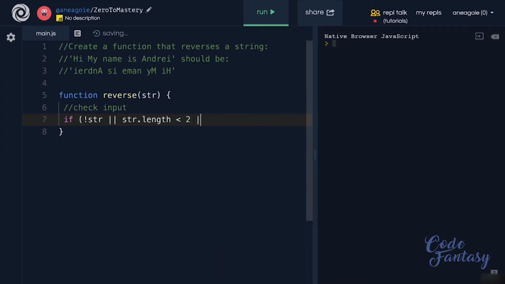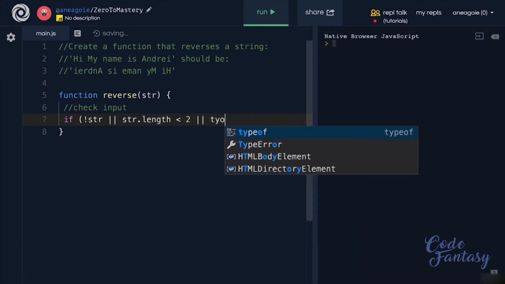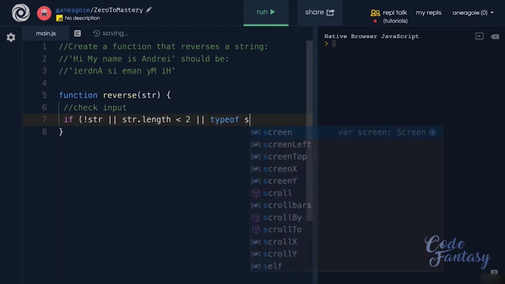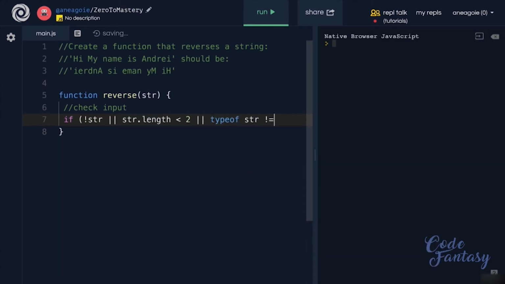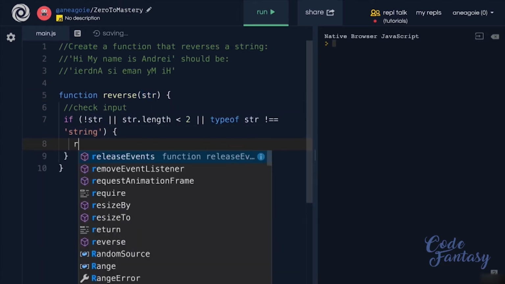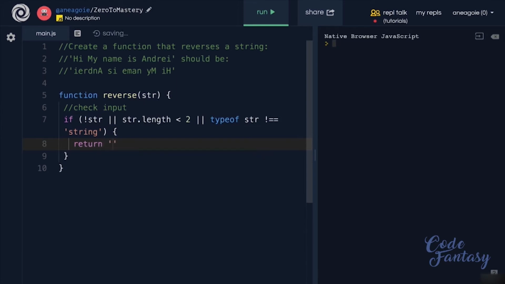Actually, let's implement it since we're here anyway, just to show you. So I can say typeof str, which is the parameter we receive, doesn't equal the string type. Well, in that case, we can just return, that's not good. Otherwise, let's do some operation.